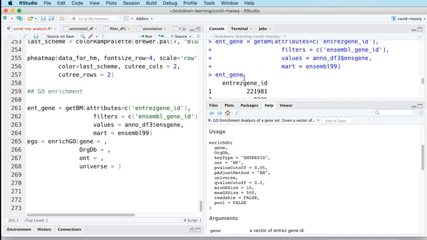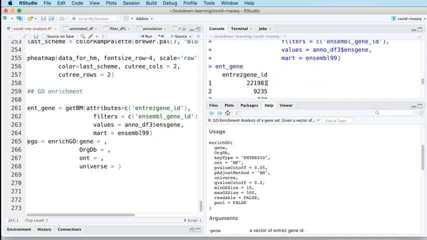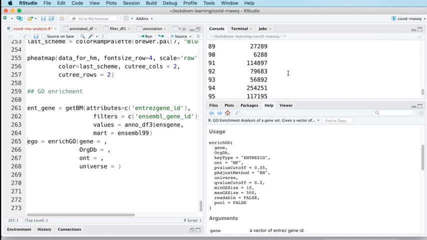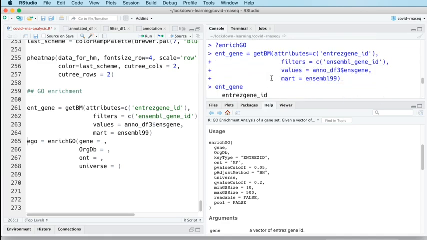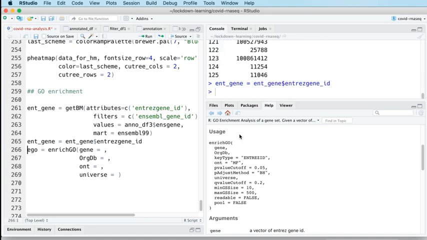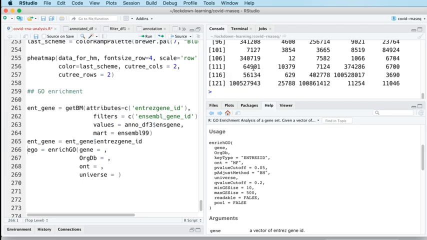Okay, so that's as a data frame with one column, and we need it as a vector. So let's just pull that column out as a vector. So entgene equals entgene dollar Entrez gene ID. Okay, so that will give me just a vector of those gene IDs. There you go.